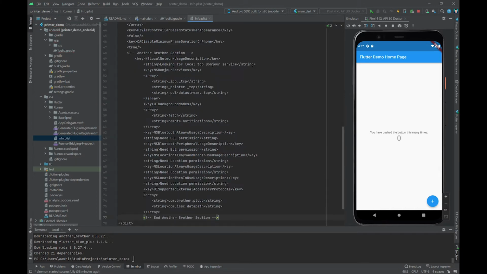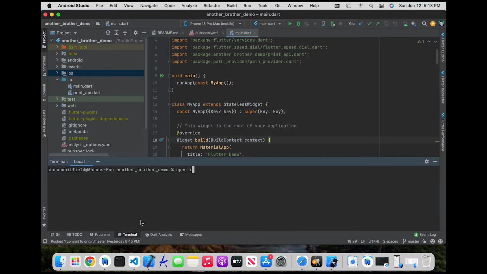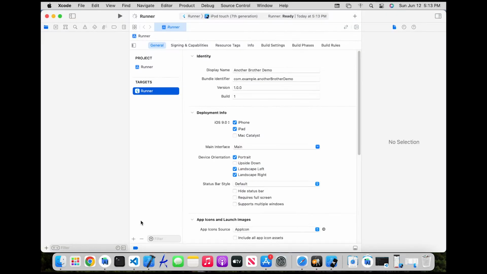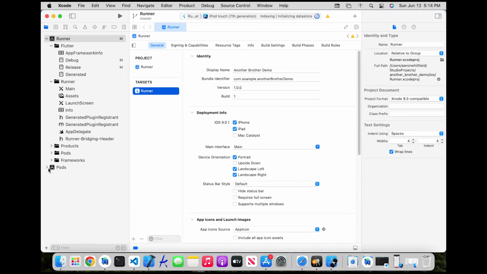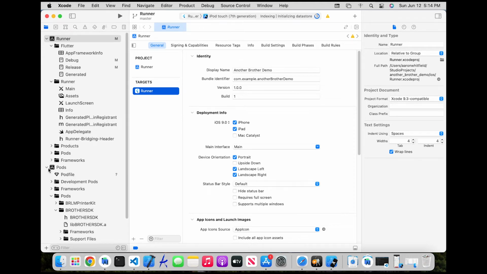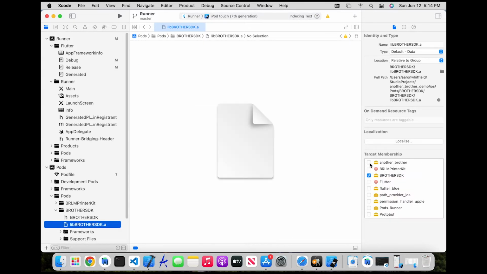The last step of iOS configuration can only be done on macOS. Open the Runner.xcworkspace file in the iOS folder in Xcode. Once Xcode is open, open the Pods folder and find the pod for the Brother SDK and open the libBrotherSDK.a file and in the target membership section, check the box in front of another_brother.